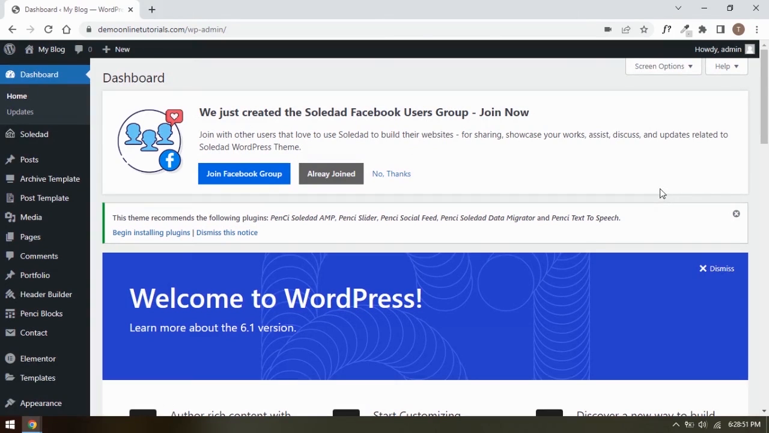Okay, so now I'm going to show you how to customize the header. This will be divided into two smaller parts. The first one is how to customize the current header, and the second part is how to create a custom header and then use Visual Builder to customize it. Okay, without further ado, we just jump right into the first part, which is customizing the current header.